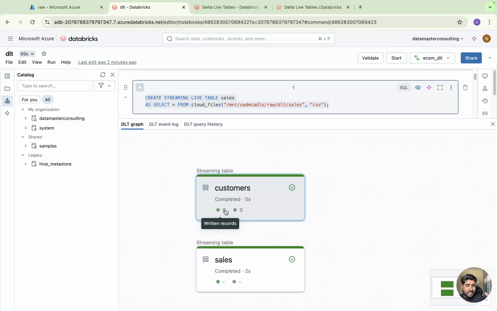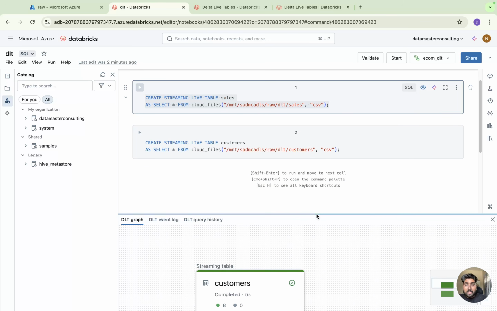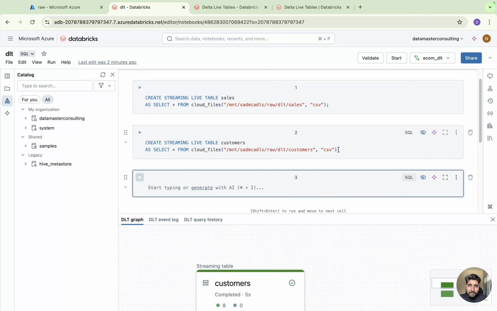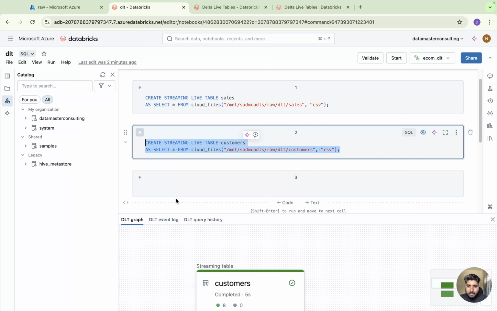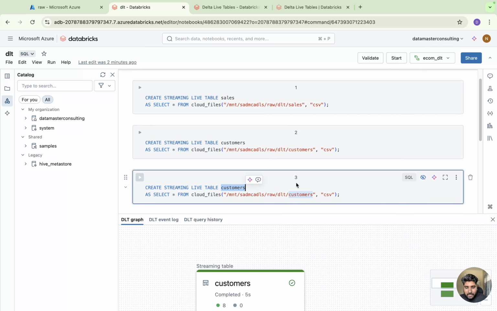Now, can I check the data? Can I query it? You can do it, but in a different notebook, not in the same notebook. In a different notebook, you can attach your warehouse, you can attach your all-purpose compute, and you can test that. So now, without wasting much time, I'll copy the same thing. I'll paste it here. Now I'll take a products table.